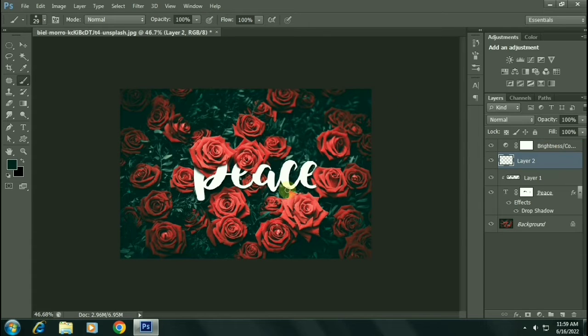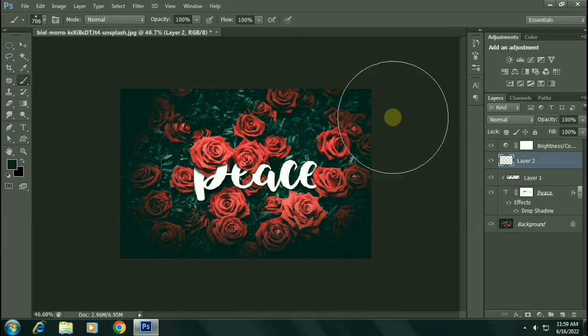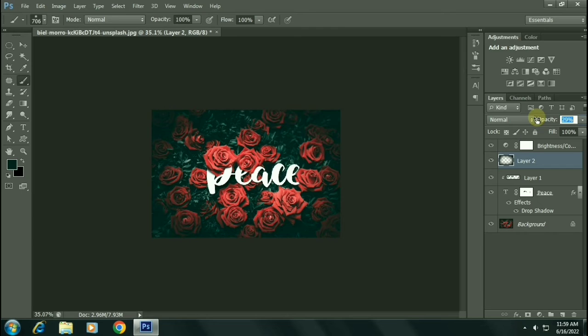Let's create a new layer. Let's paint over with 0% hardness in order to create a vignette effect. Let's bring down the opacity. And here you have it, guys.